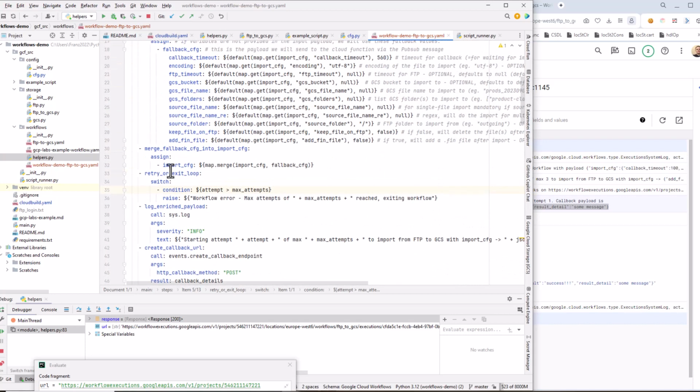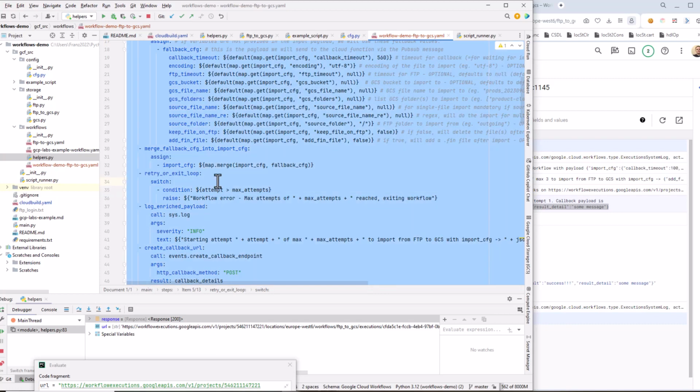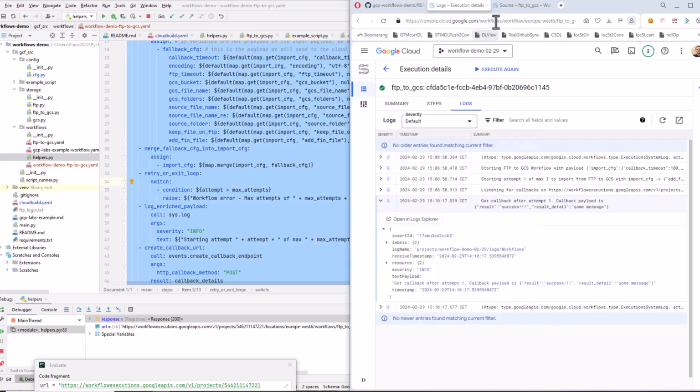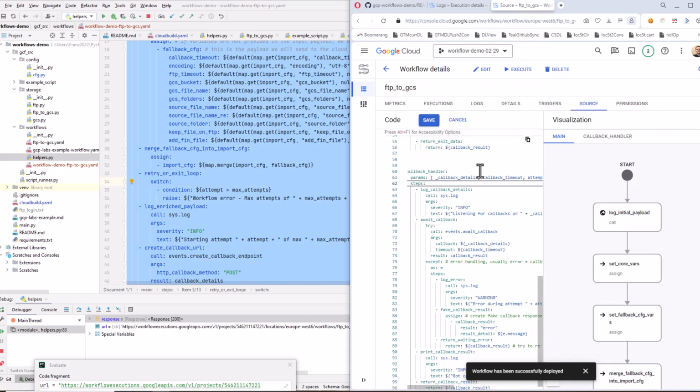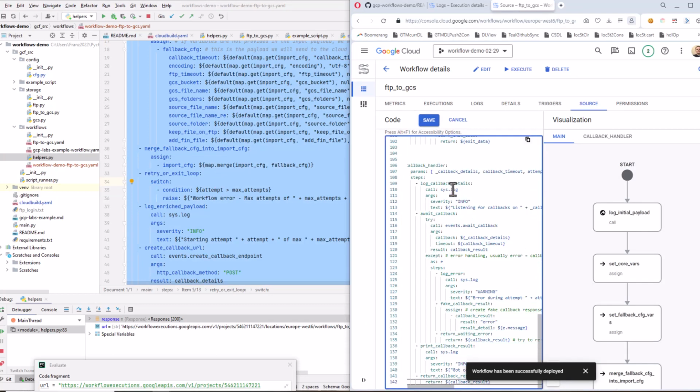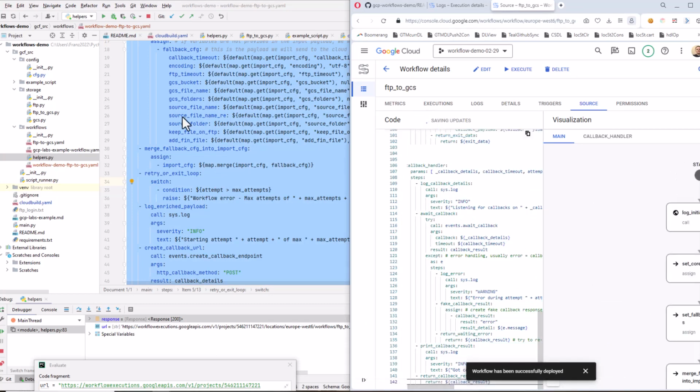In a normal programming language, you would do this with a while loop. Unfortunately, Workflows doesn't support while loops, so we have to do this a little bit more complicated than it should be required. Okay, let's copy this to our source and save it.